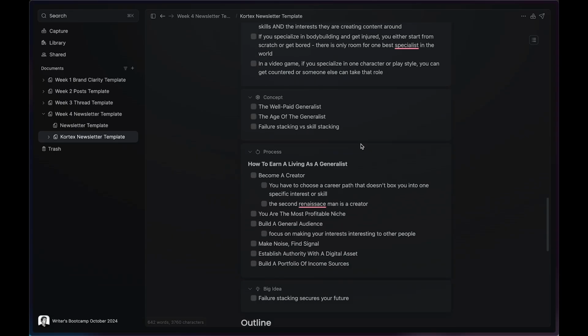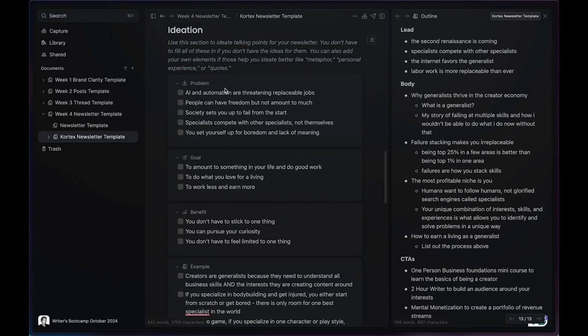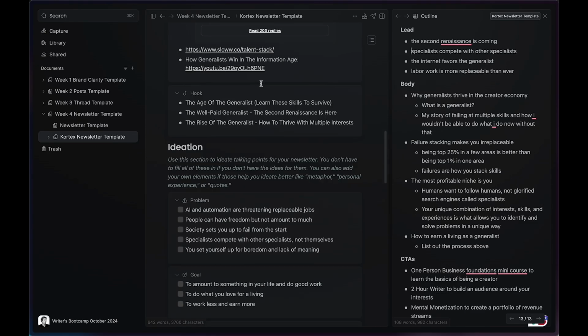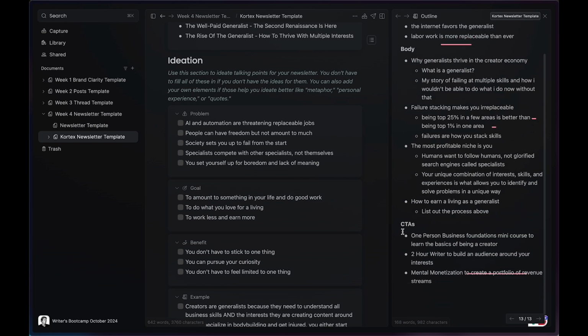So then what I did is you can open this in a new pane, and then you can just go through here, and I can write in my outline based on everything that I read and all of these things that I have. I can start to fill it out. So in the lead, I have these, the body, I have a few sections, and then the call to action, I listed a few things out.